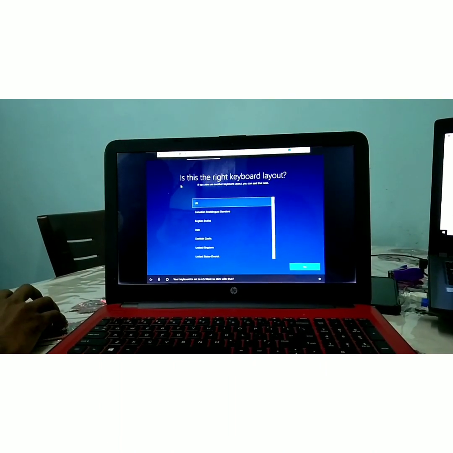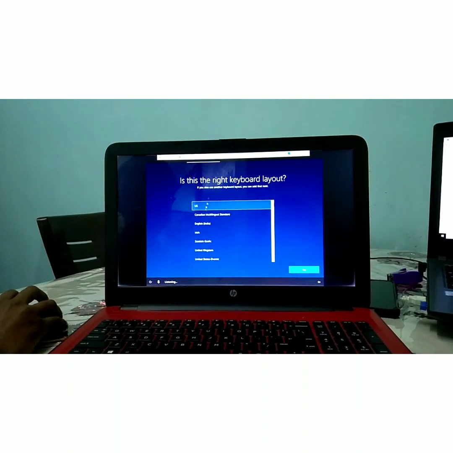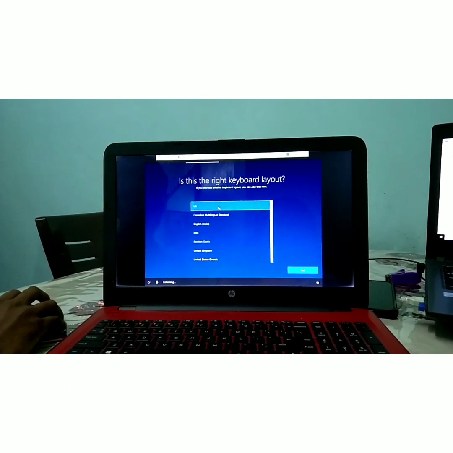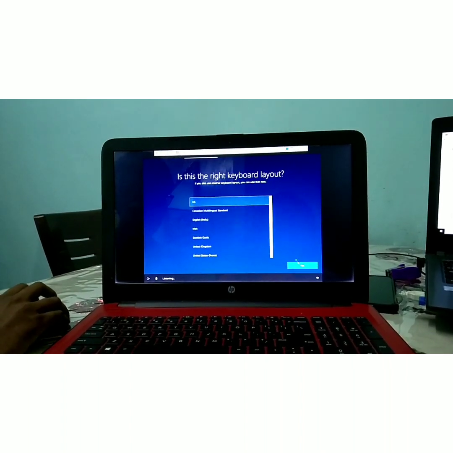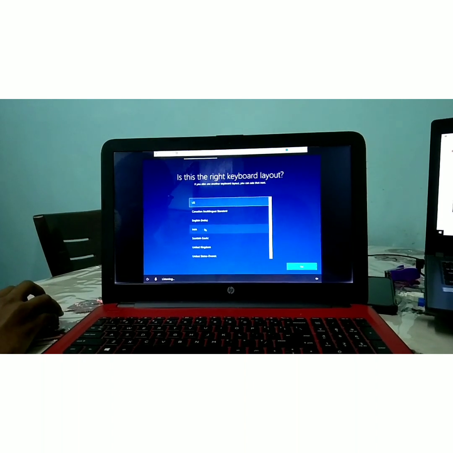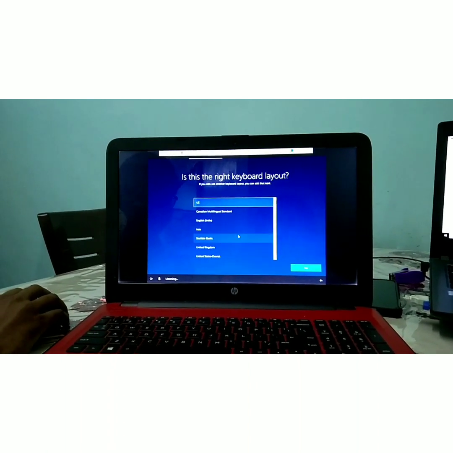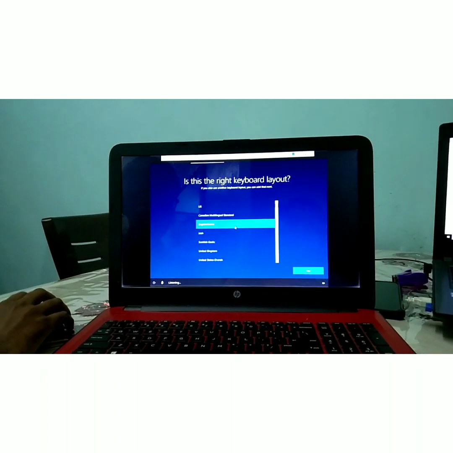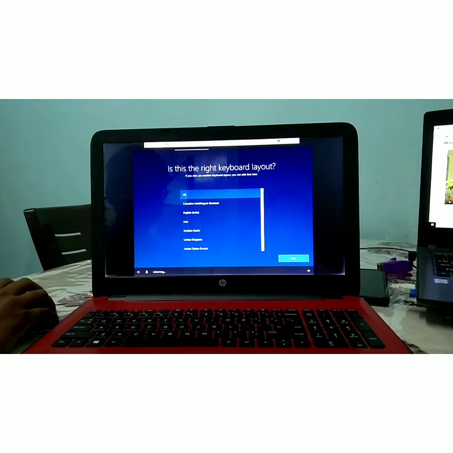Your keyboard is set to US. Want to stick with that? This is the right keyboard layout, and yes, I am using the US layout for the keyboard, and it is already chosen. And I am just clicking yes. If you want to choose another keyboard layout, you can choose it. You click like this and press the yes button. And now I am proceeding.